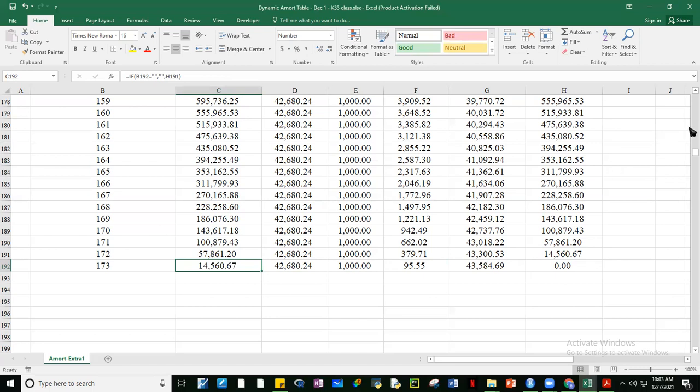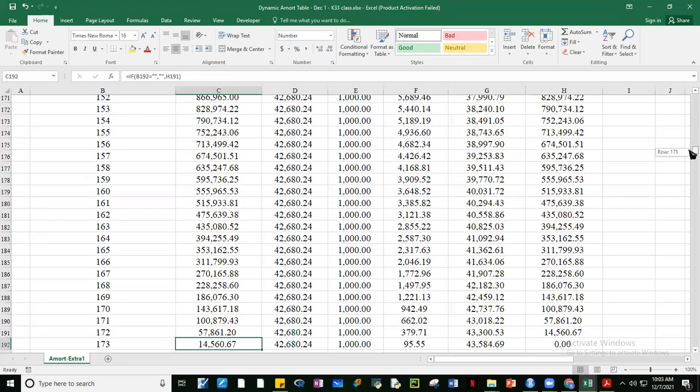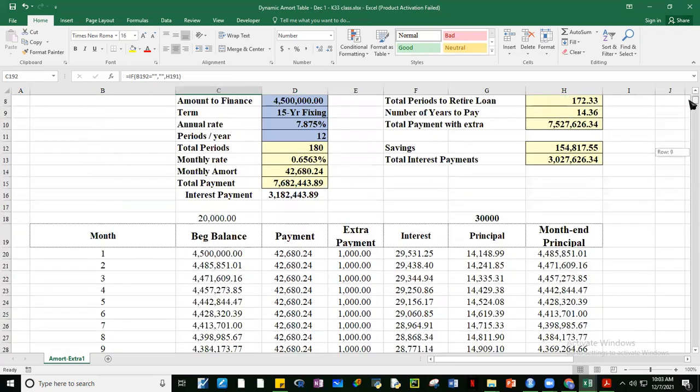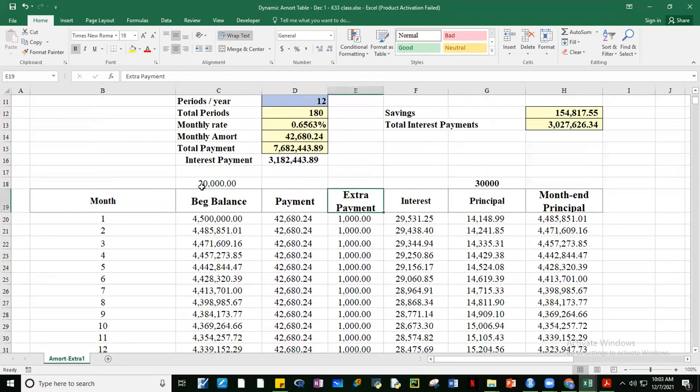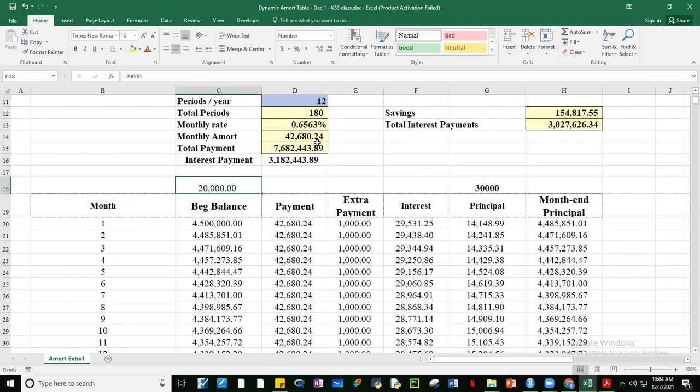Okay, let's fix this, because that doesn't make our model good. Our model is wrong. So going back here, guys, for example, our beginning balance is only 20,000. Our monthly amortization is 42,680.24. Question: how much should we be paying? Anybody, please? Chat, please. Our balance is 20,000, and our monthly amortization is 42,680. How much should you pay? Anyone? Kindly chat, please.